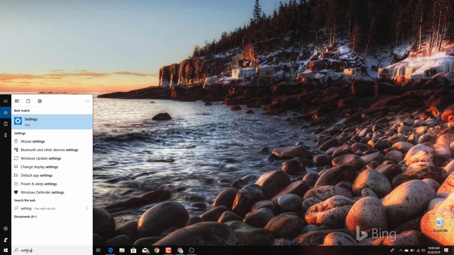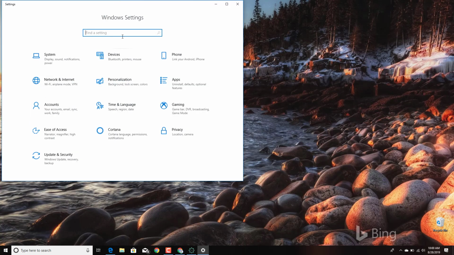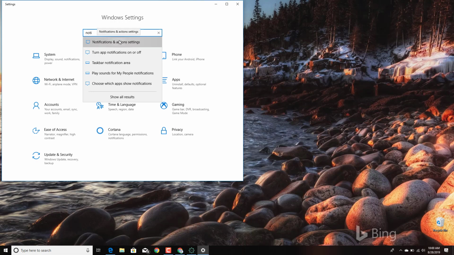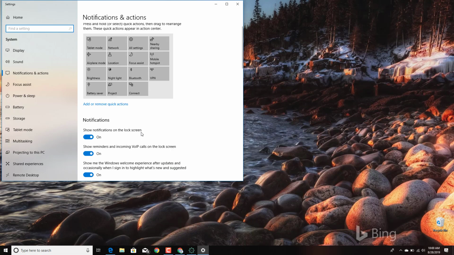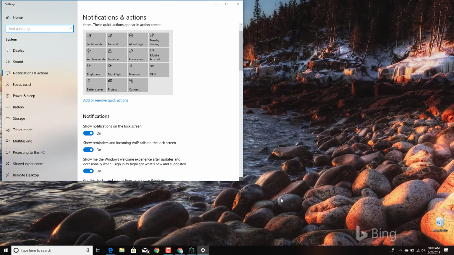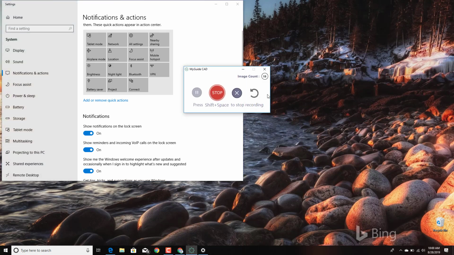The first step for me is to type settings in the search window. So I'll type settings, and then the next step is to go inside settings. We were trying to do some notification stuff, so I can come back here and type notifications. Here is the notification action setting. When I go inside it, it gives me an option to turn notifications on or off. So let's go back inside MyGuide.